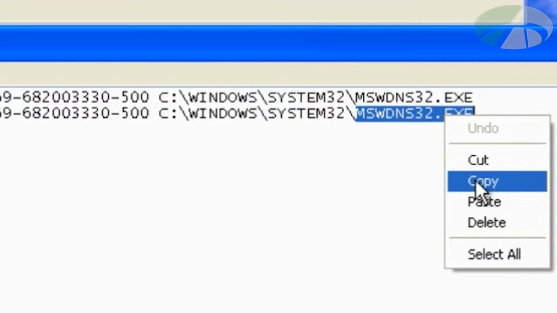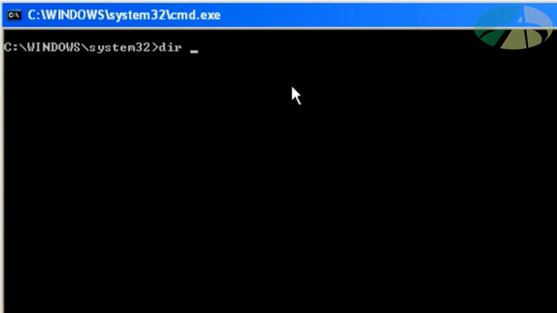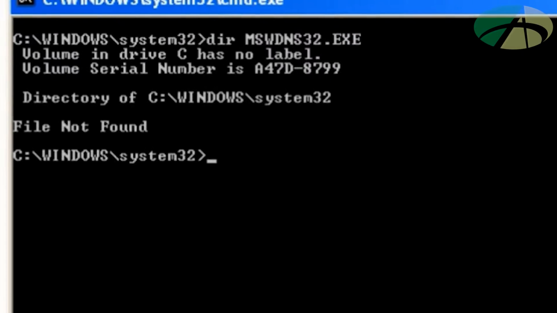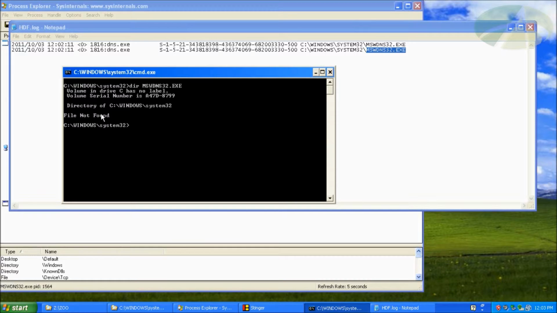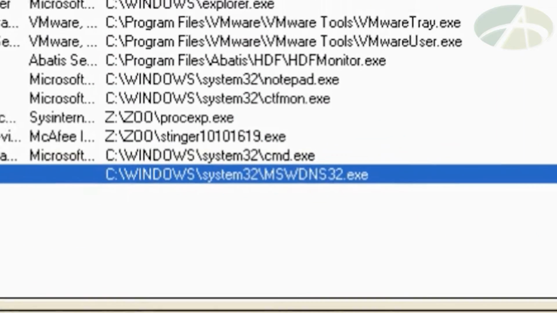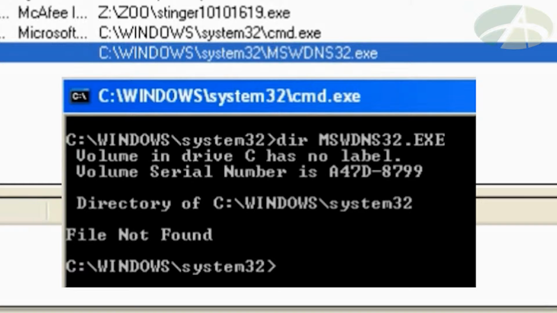Using a command shell, we should be able to check the existence of MSW-DNS32.exe as written to the disk. When we check for the file, however, the system tells us that it doesn't exist, even though we know from Process Explorer that it is running from this location. This strange behaviour is one of the tricks employed by SDBOT to evade detection and removal. Most viruses today exhibit this capability.